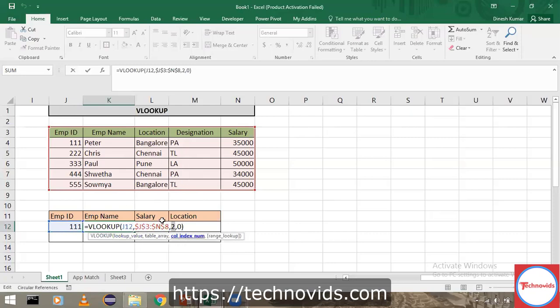Column index number refers to the column in the table from which I am trying to extract data. I'm trying to extract data from the second column in this case, so it is a 2. And the last thing is your match type, that is whether you are using exact match or approximate match. In this case, my employee ID 111 is exactly the same as the 111 in the table, so it's an exact match condition, so I give a 0.